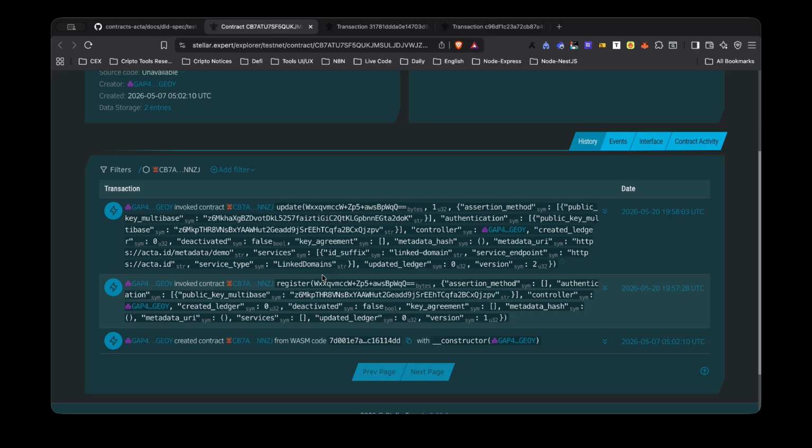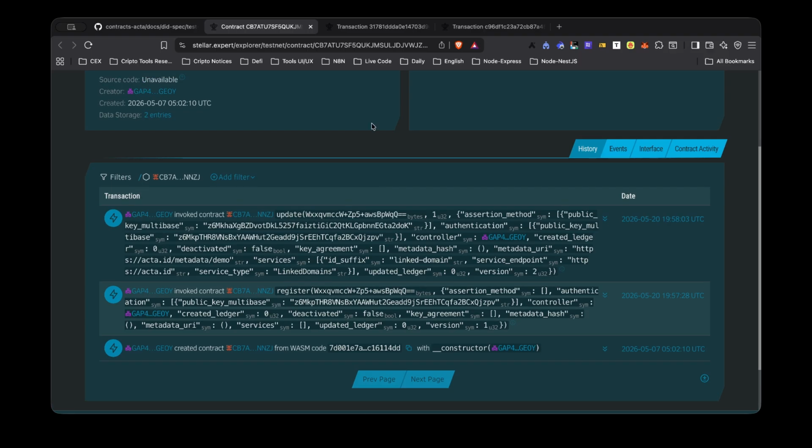So this is our identity registry contract live on the Stellar testnet network. The contract ID is on screen. As you can see, it already has real activity, like the first step with the constructor function. Also the register and update functions.